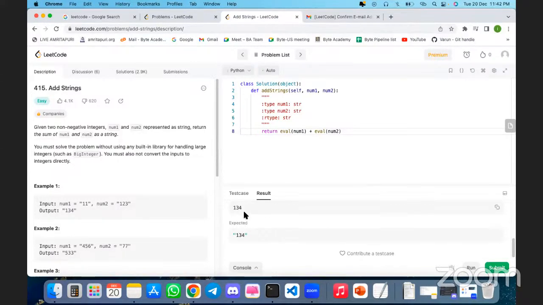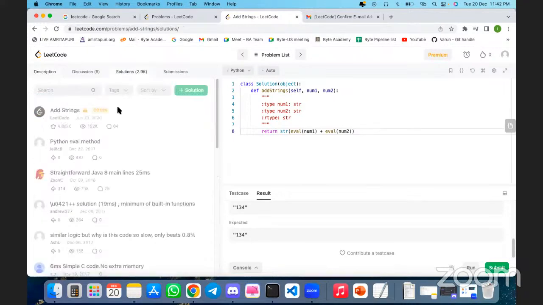Yes, so output should be a string. Output should be a string, but this is an integer. The whole output you can convert into a string. Let's see if this satisfies the conditions they asked or not. Now it is correct. 11, 123. Output is 134. Expected output is 134. Yeah, so let's see some solutions.